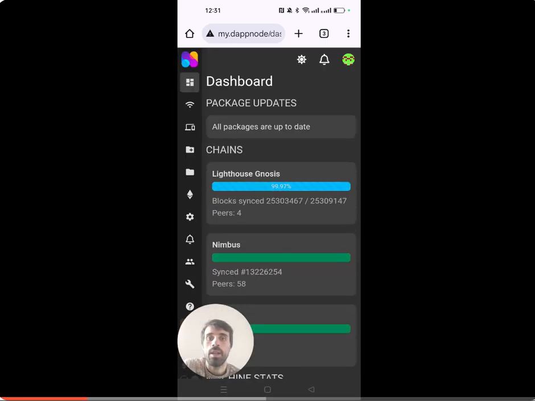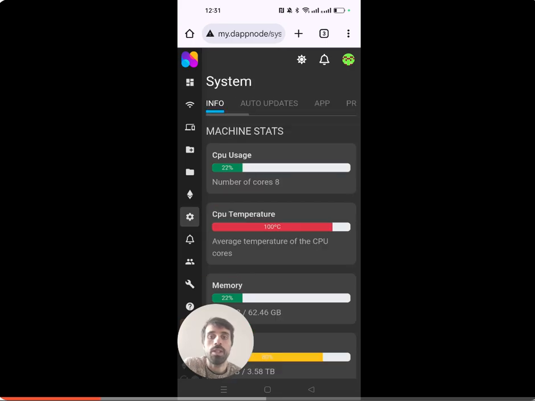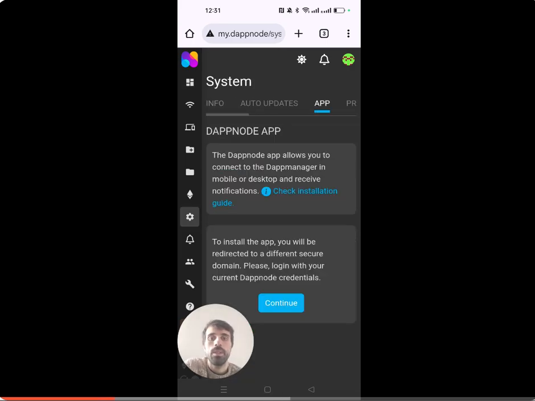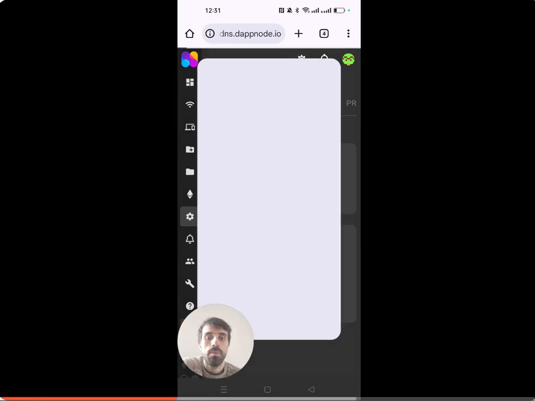And we're in the dashboard. So here in the left menu, we go to System, and in System we have the App tab. Here we have a small description, and you can actually check the installation guide we prepared for you. It's very detailed. We won't cover it in this video, but you can go to the docs and check it step by step. So we're clicking Continue at the bottom.